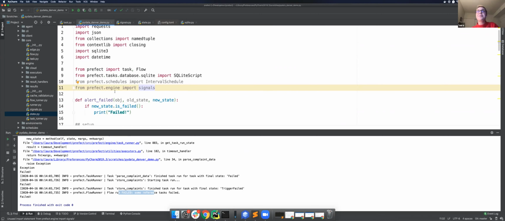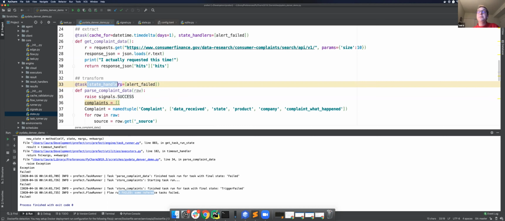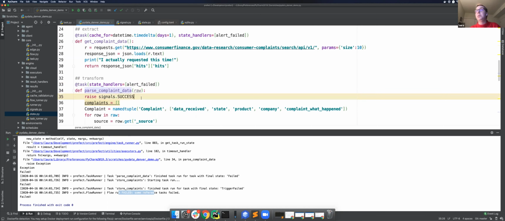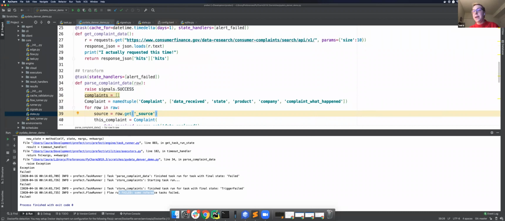So here where I had put raise exception, instead I'm going to put in raise signals.fail. It's not going to raise an uncaught exception anymore, but it is going to force my task to be set into a failed state instead. And I could also instead, for example, raise signals.success. This is going to change my parse complaint data task to be successful without running any of this code at all. So just a quick detour there about the fact that there are signals.